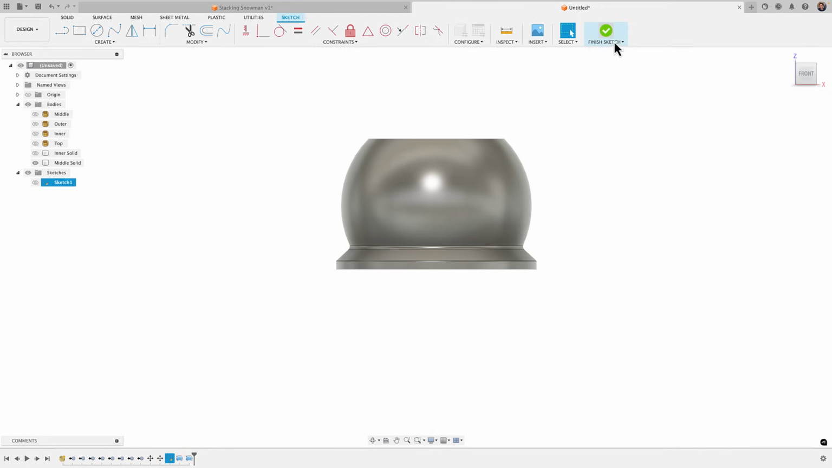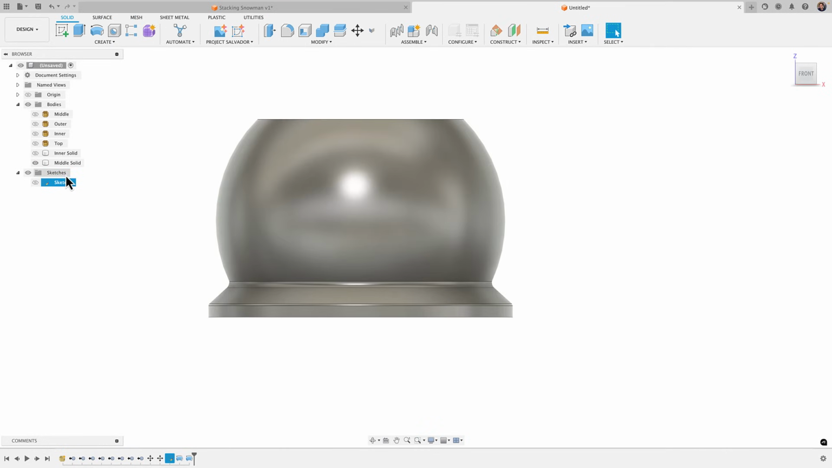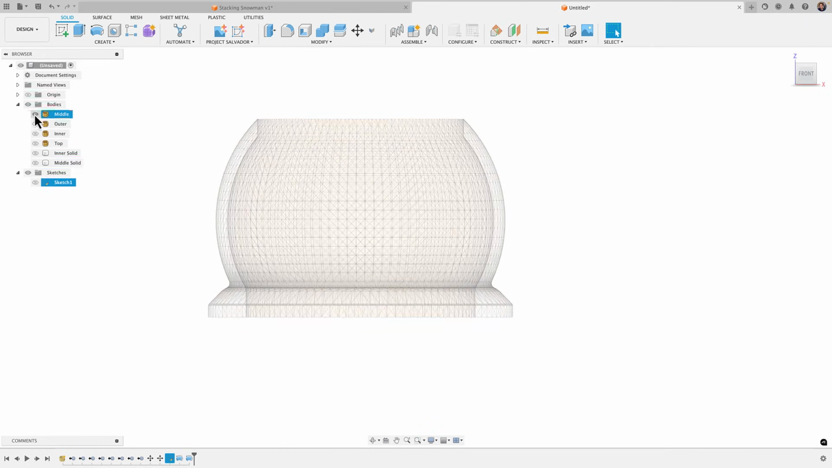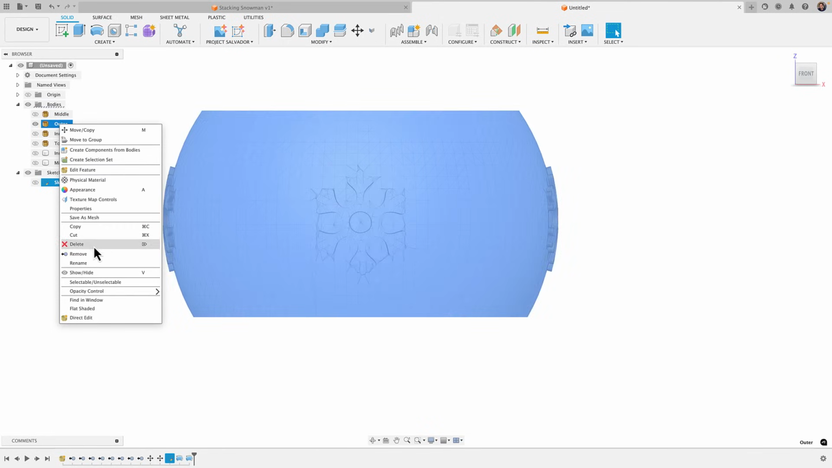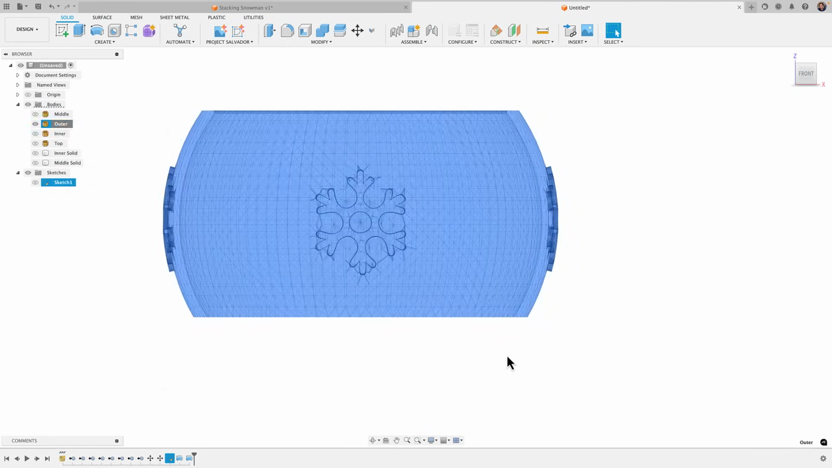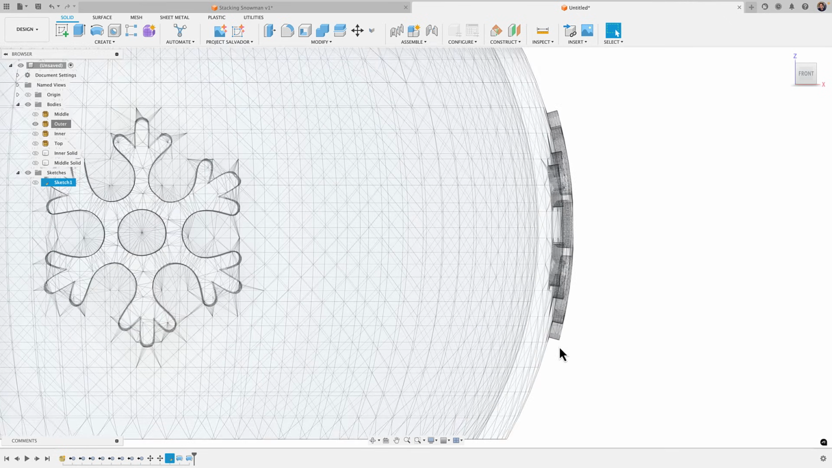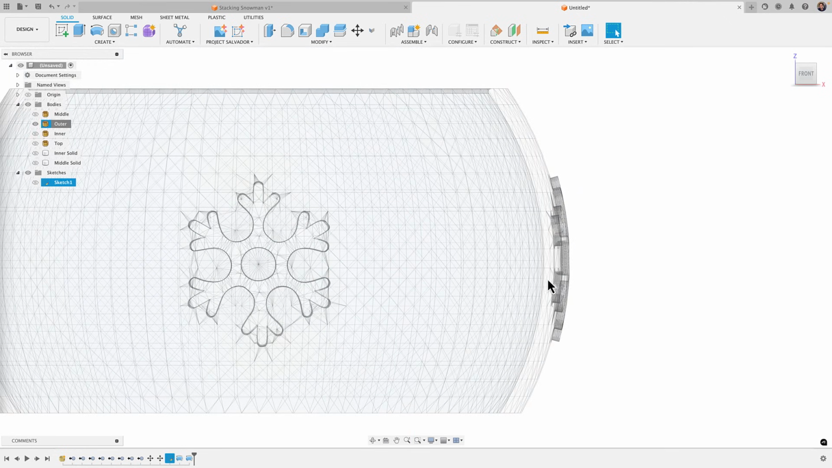All right, finished sketch, and now we're ready to go on to our outer body. Okay, I'll untoggle my middle solid and my middle mesh. Let's bring in our outer mesh. Right click, go to opacity control, bring that down to 10%. And this one is pretty easy. We just have to draw out 2 arcs to grab that outer profile and then revolve it.